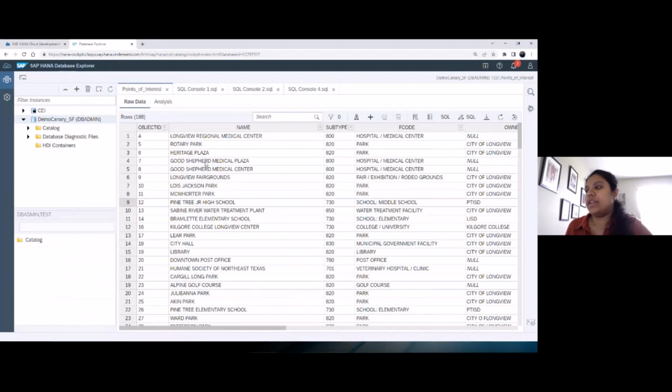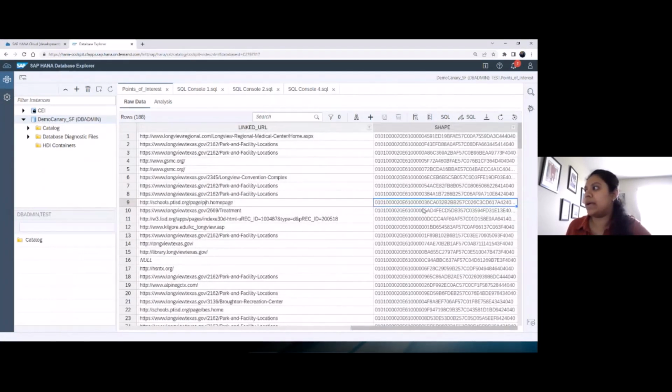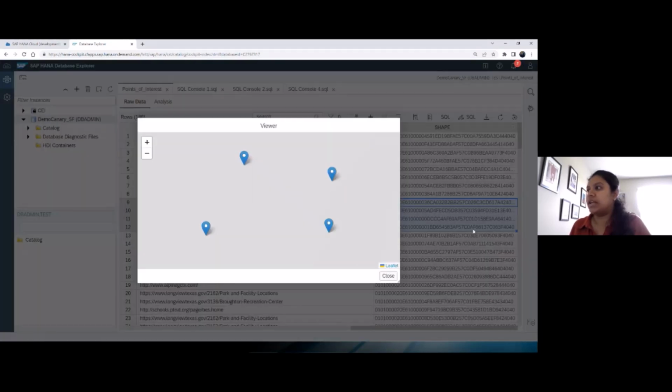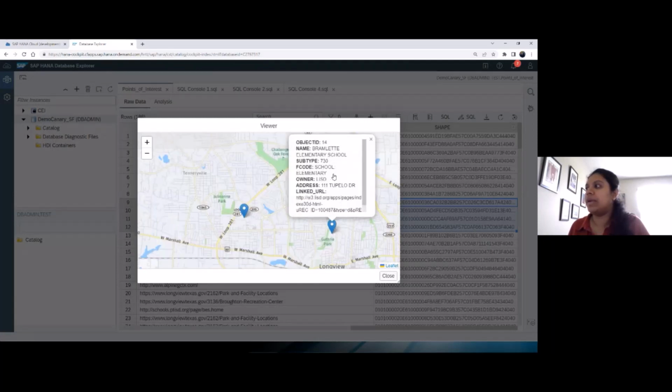And coming back to the last part, just talking about the DBX tool. So I have a points of interest data here. If you want to visualize the spatial representations on a map, you can either choose one of the data from your shape column, which is ST_Geometry type here, or you can choose many and then click on view spatial data, which will put all those points on a map. And you can even click on them and get into the details of each of the attributes very well.